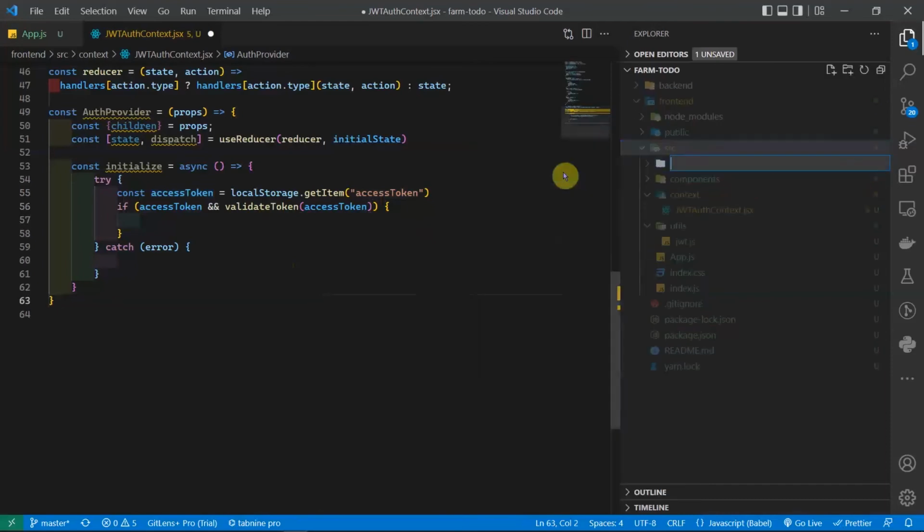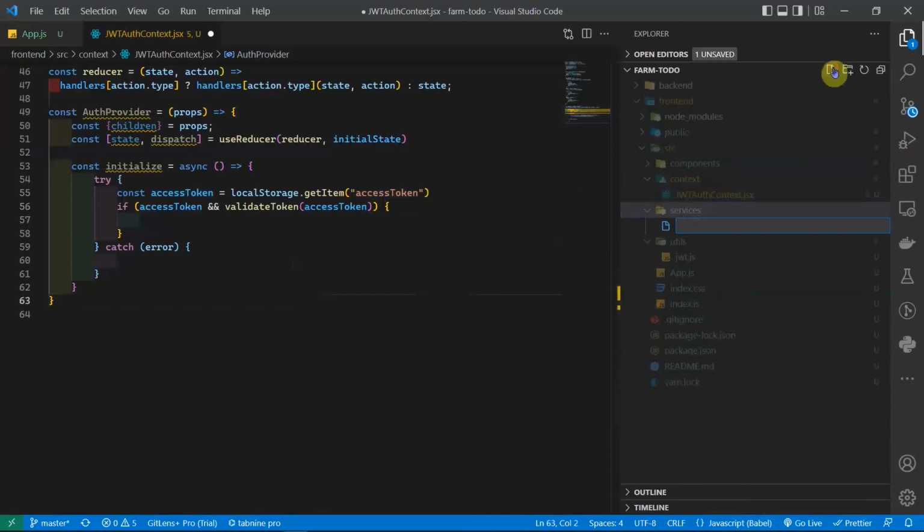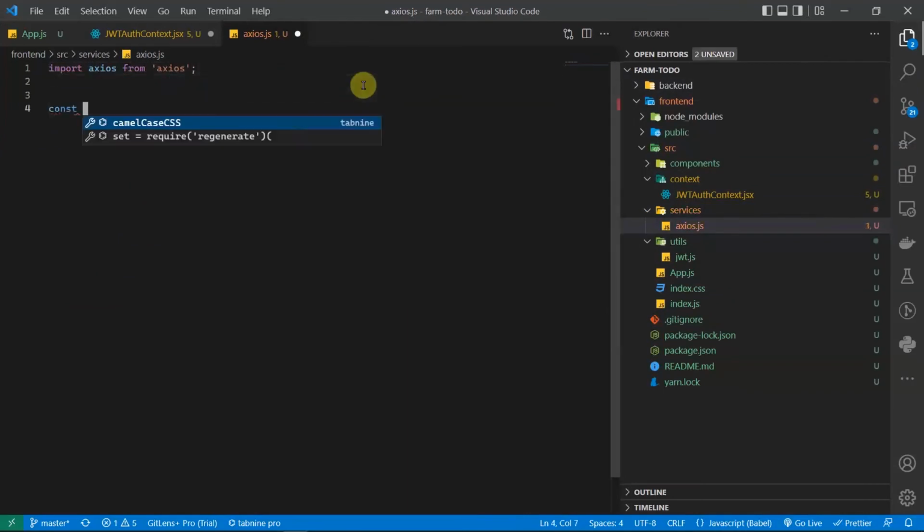So inside the source, create another folder called services, and inside the services, let's create our Axios service, axios.js. So import Axios from Axios, const axiosInstance. So axiosInstance is axios.create, and then we can pass a default object.